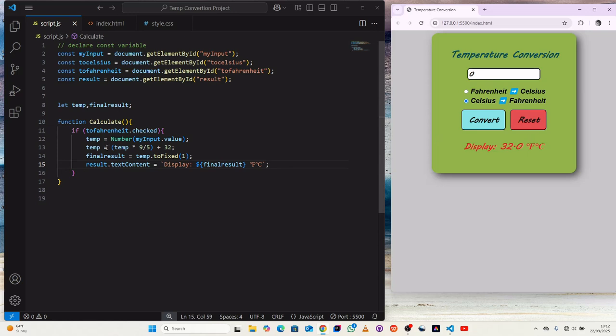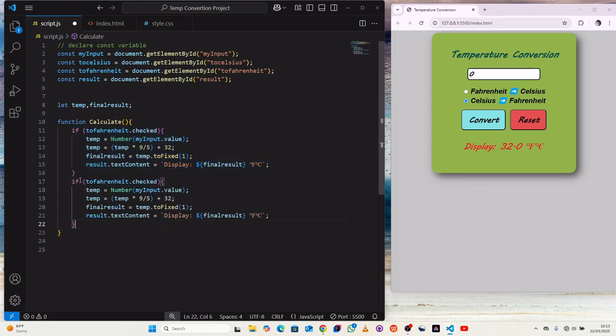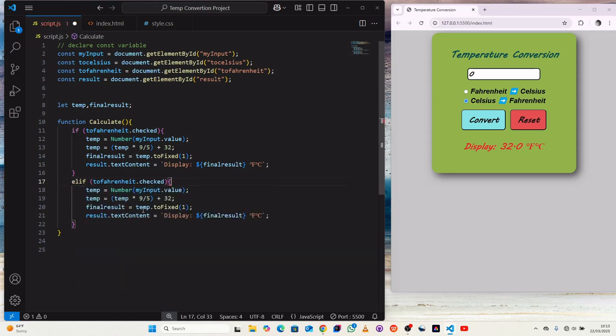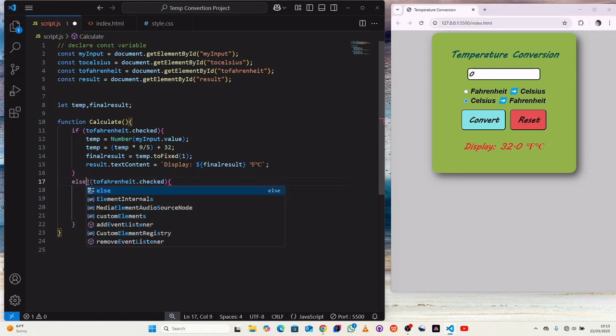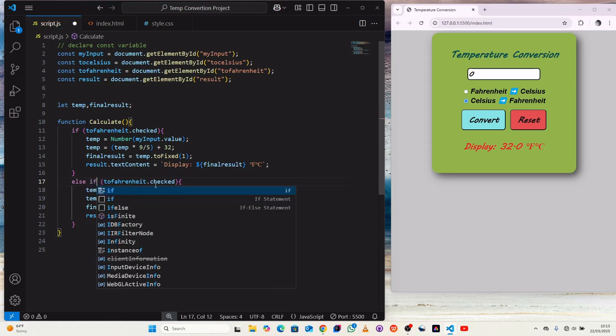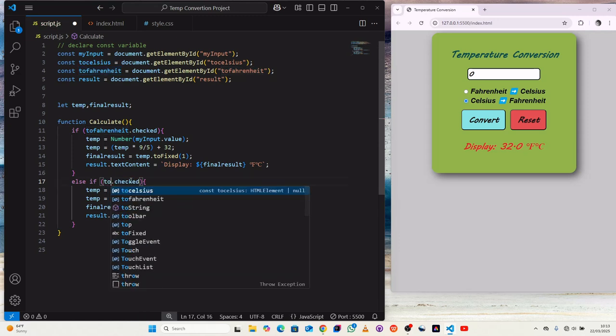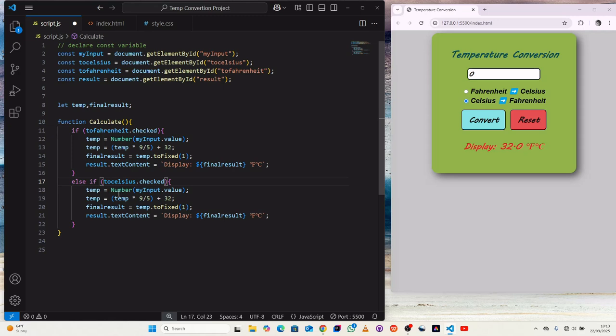So let's go ahead and do the same for the Fahrenheit to Celsius. Now we want to convert to Celsius, so we'll just copy this and within our if paste, then we'll use an else if. If it is toCelsius that has now been checked, then we'll need to convert some temperature variable, so this will remain the same.